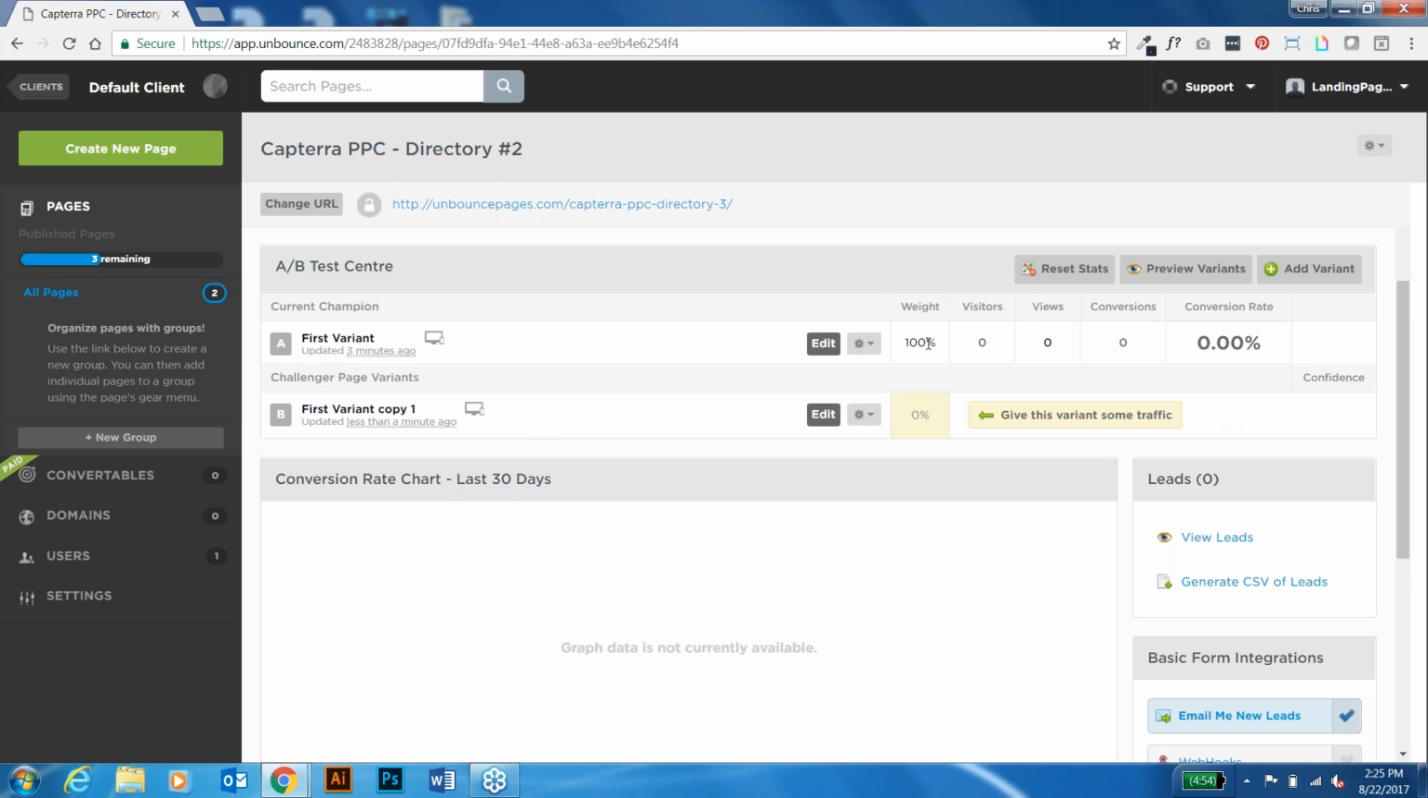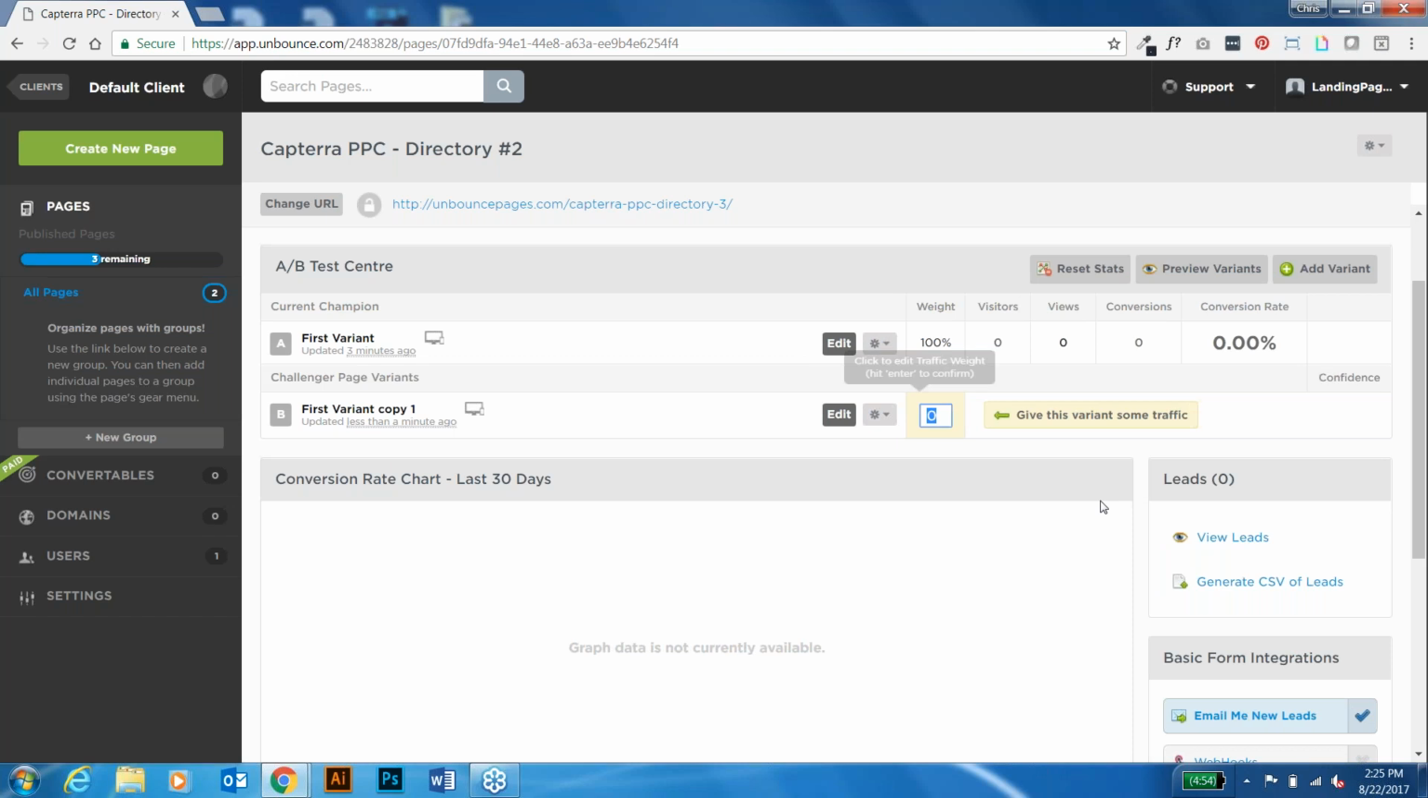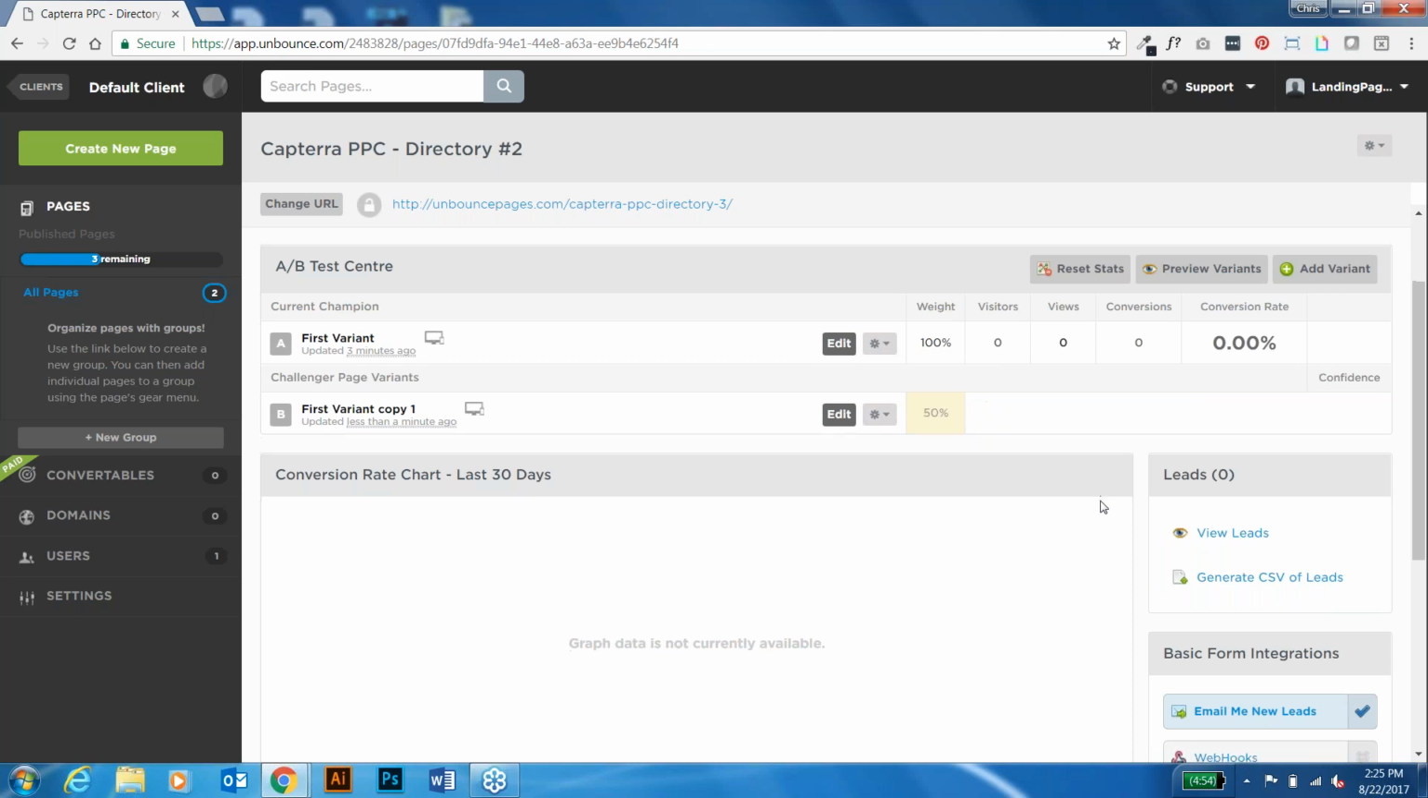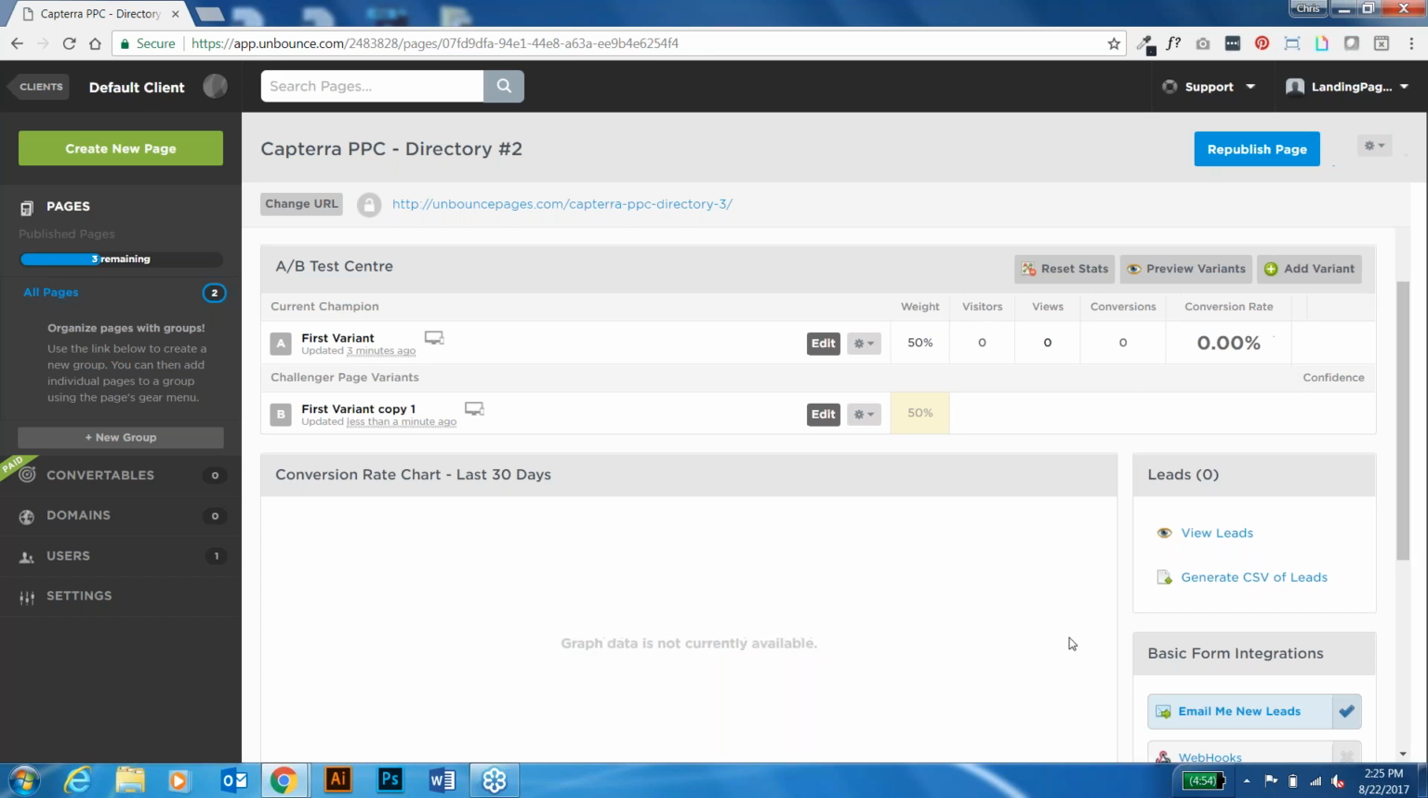Right now you have variant A set as 100% of the weight. That means 100% of the traffic is going to get to that variant. But you want to give some of that traffic to this page. So let's do 50 and 50. So half of the traffic is going to go to variant A, and half of the traffic is going to go to variant B.